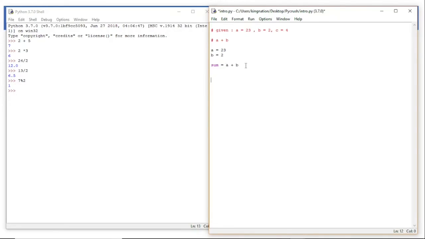So now we can print it out. Print. I want to print the sum of A and B. Basically, print is a function. We're going to learn more about functions later on. So print is a function. Its only job is to print something onto the screen.